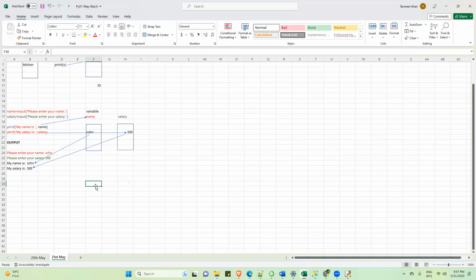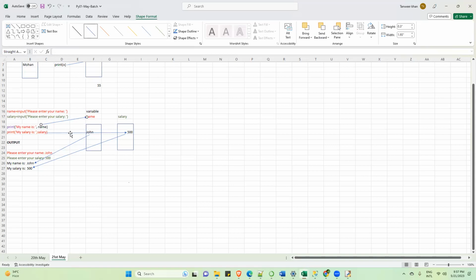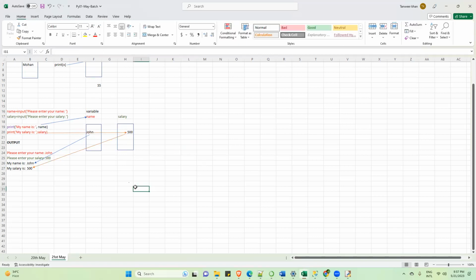Is this clear? Sir, I have one question actually. Please. In this print, my salary is salary, here this salary we are giving as integer, but it's getting concatenated with this my salary is. I mean, don't we need to typecast? No. See, that is not happening here. Typecast, I will teach after some time. But here, this is not actually concatenation. This my salary is a message. So it is just displaying this message along with this salary value.